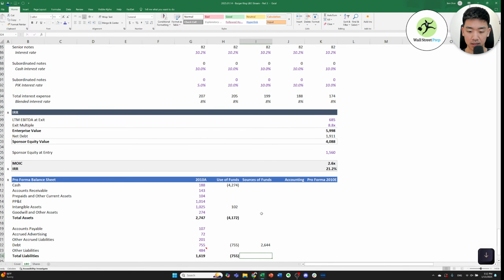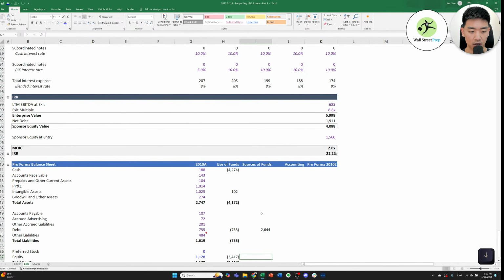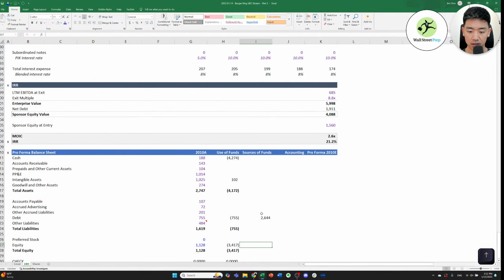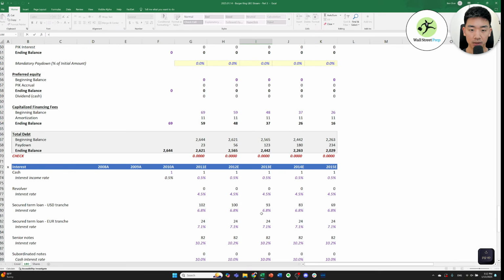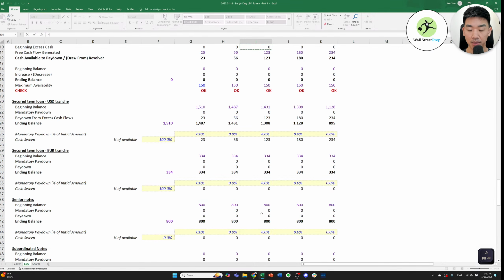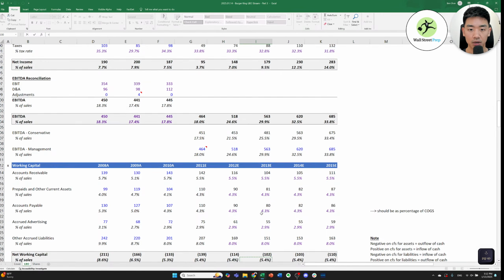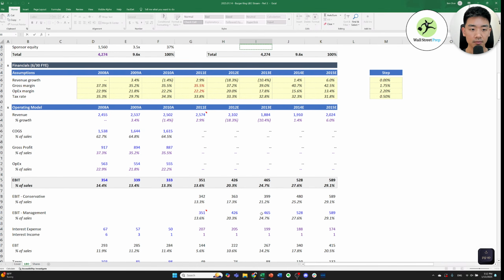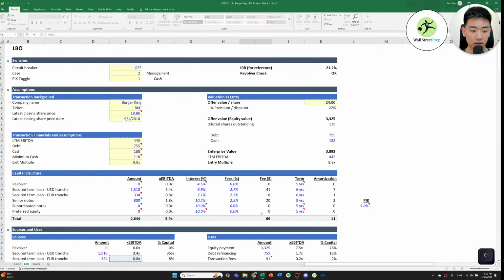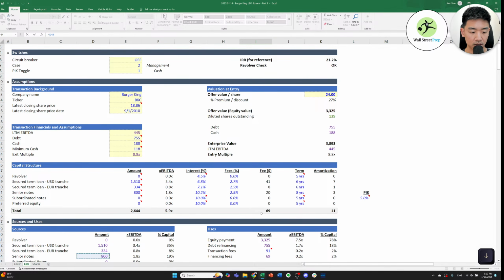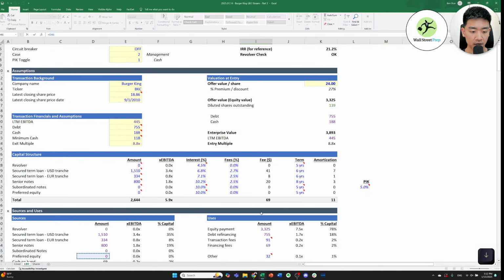2.6 billion. And then for our preferred stock, maybe once we play around with the numbers, we may need this to be dynamic. So I'm going to go up here, and in our sources section, preferred equity is 0 for now.